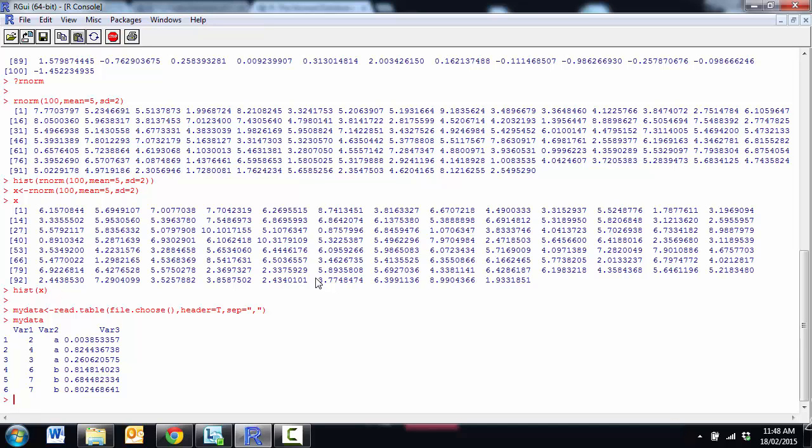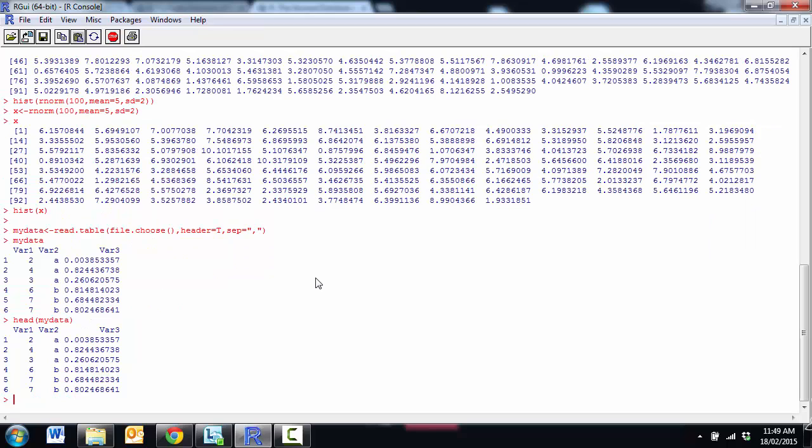If I was reading in a huge data file, then I might use a function called head, which just tells me about the top few lines. In this case, I only have 6 lines of data. But let's suppose that I read in a several gigabyte file. Rather than have it just scrolling page after page after page, I can use head and it can show me just the top few lines.